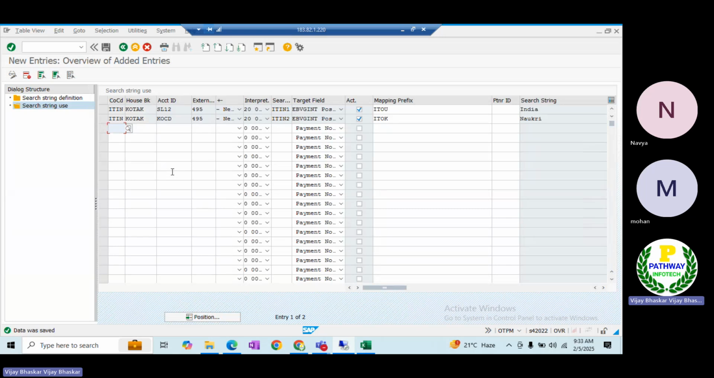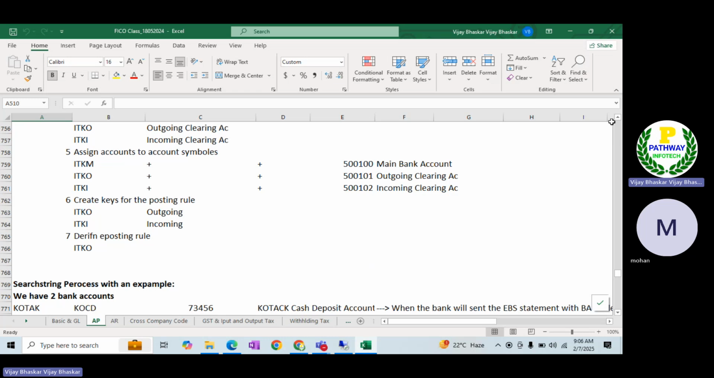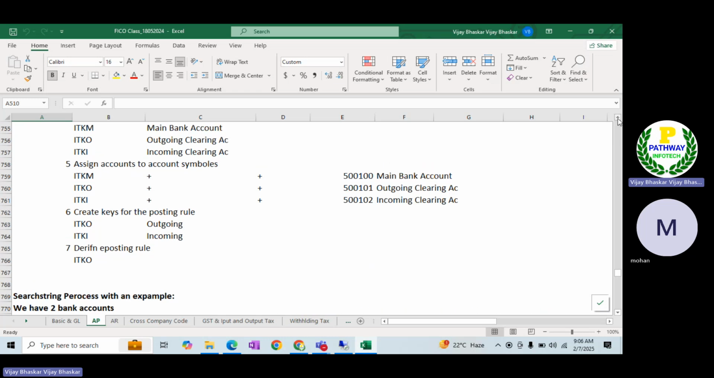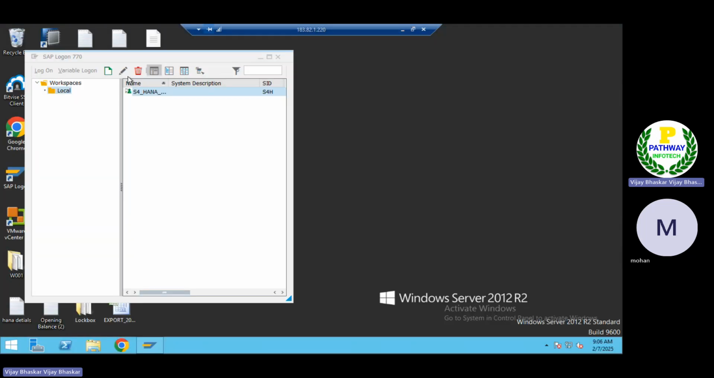Now let's post a simple document into the system and verify whether the system is going to post the document, I mean, whether the system will process it. So this is the requirement here. I already did the configuration for this one. So first let's have a look into the system.